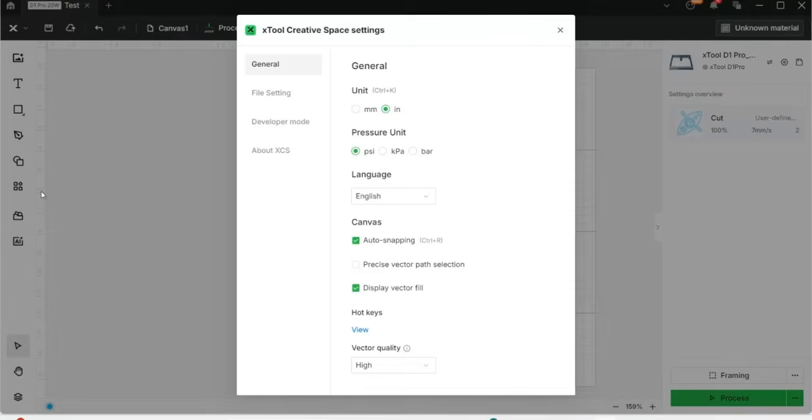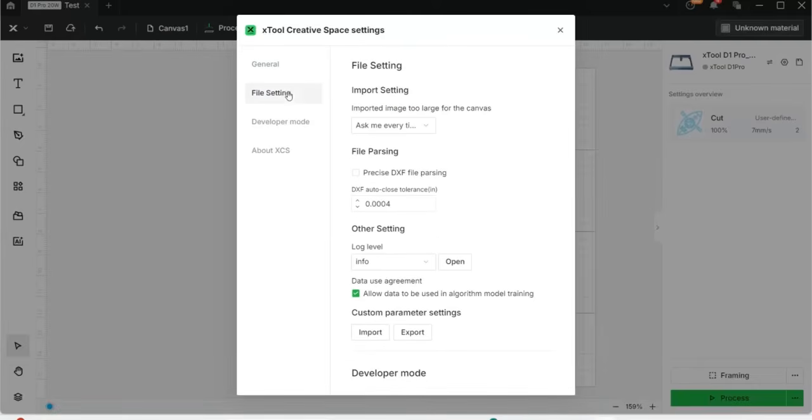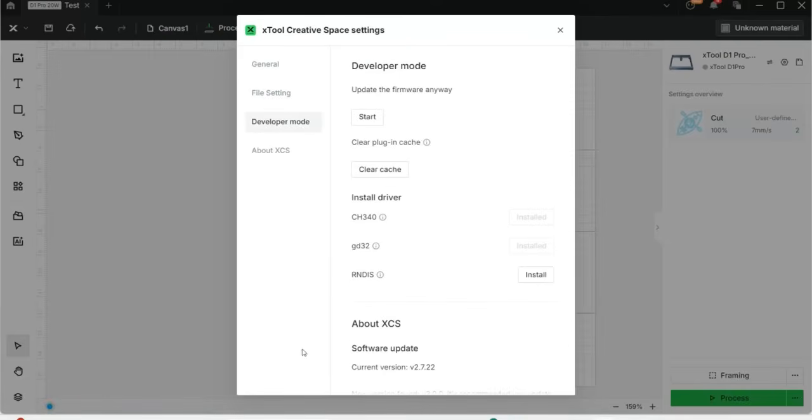Here under the settings, you can change your unit from inches to millimeters or millimeters to inches. I like to use inches. You can change your pressure, which I've never worried about. You can change your canvas, whether it be auto snapping or not. Precise vector path, I've never used that, and I've never changed the display fill. Auto snapping is something pretty cool that I'll go over here in a minute. You can insert hotkeys, and you can change your vector quality, but I think you would always want to use that as high. You can also change some of your file settings that I've never worried about. You can change your developer mode. Again, I've never worried about that.